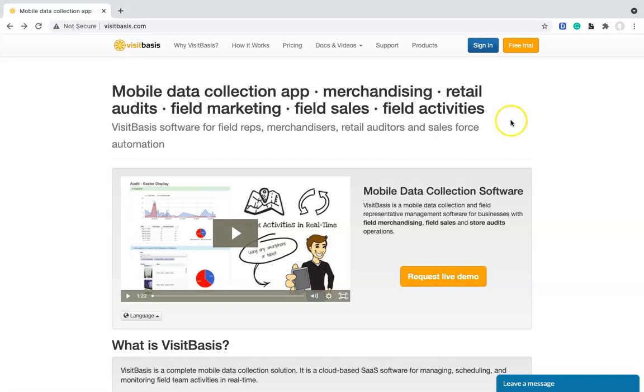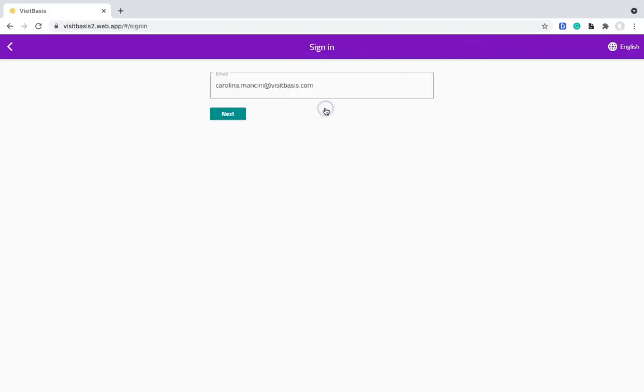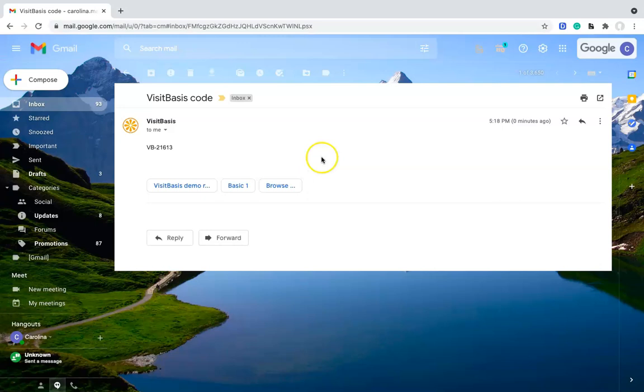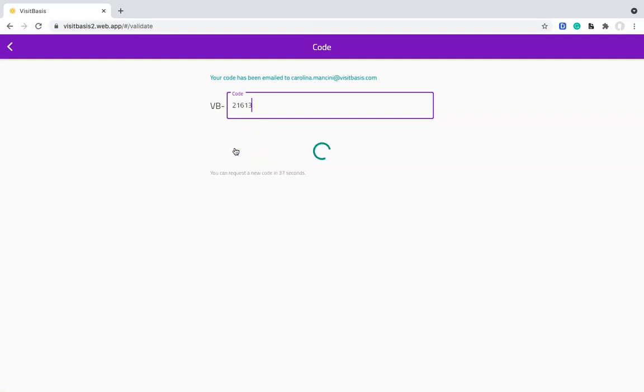To get started, we need to log into the Office app. For this, we will go to the website www.visitbasis.com and click on Sign In. So we click on Sign In and then enter our email and click Next. We will get an email with a one-time password consisting of 5 digits. Enter the password and click Next.